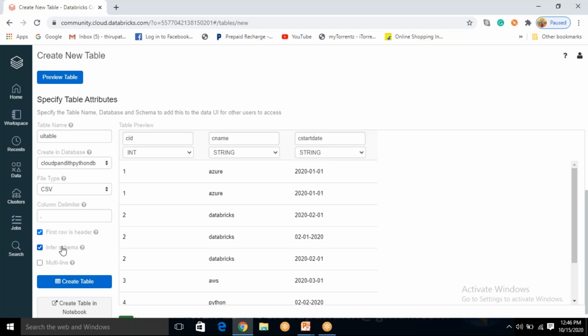Infer schema means if you are not inferring schema, by default every data type is string. If you infer schema, it will scan the data and identify what kind of data type is for this particular column. Now I'm going to create a table. What is my table name? UI table. Remember, my table is UI table. I am creating it in this database, create table.